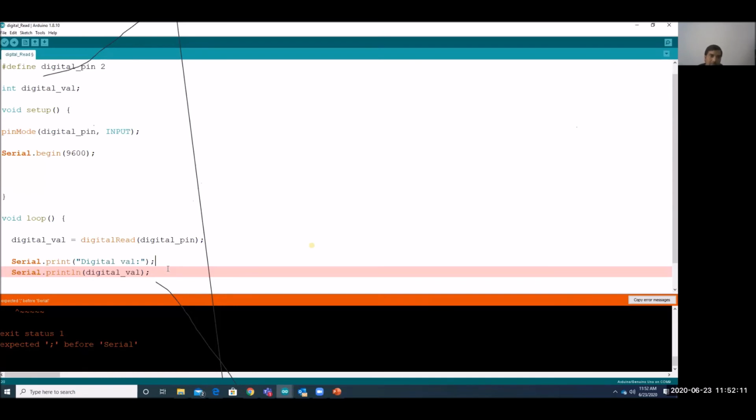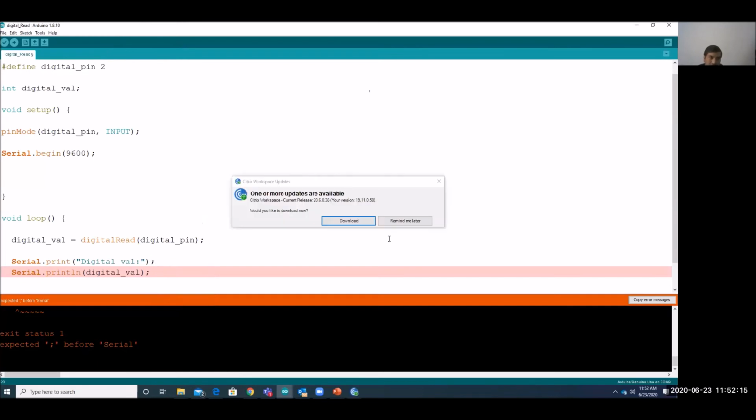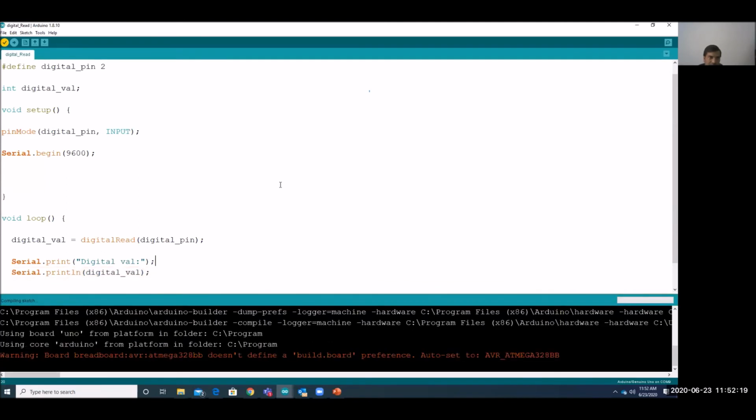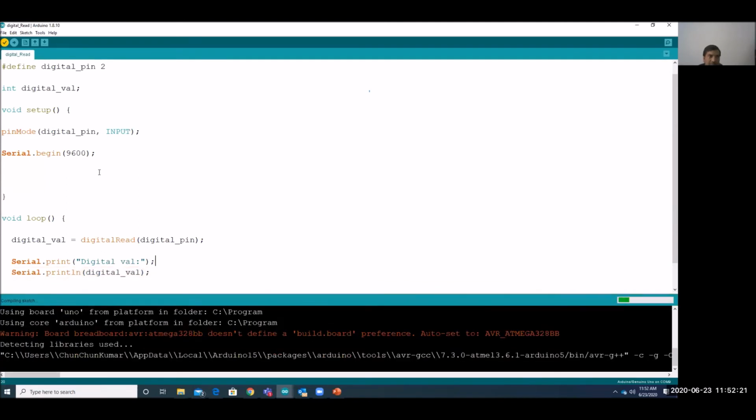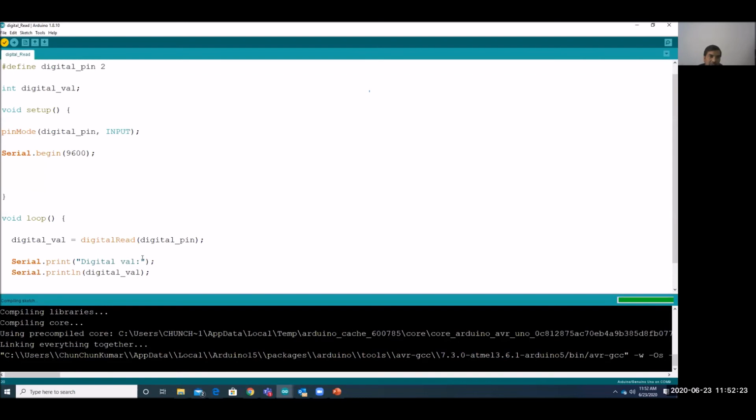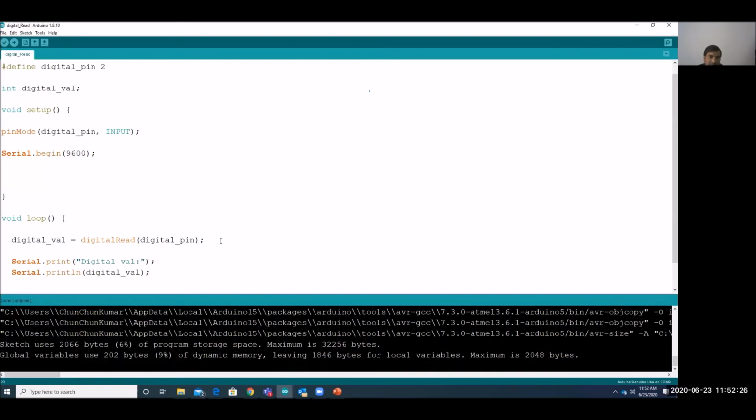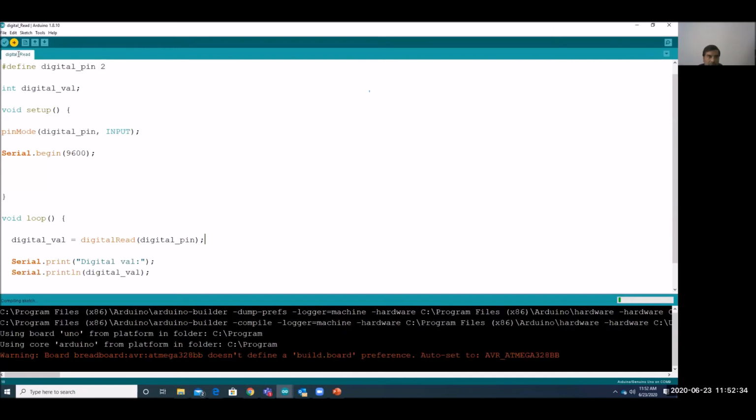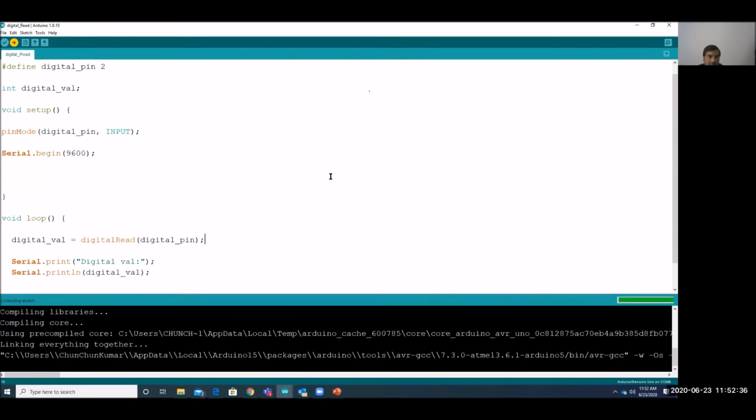Okay, so here I have given one semicolon. Now we'll execute it, so it will be fine. You have to keep in mind that if you forget a semicolon, or there is any extra character or anything in the program, it will detect it. So now compilation is done, and now I will upload the program to the microcontroller.